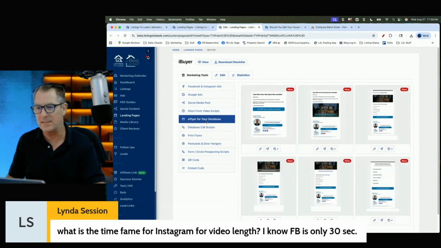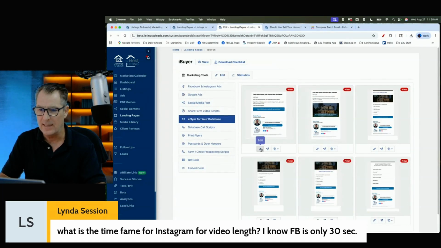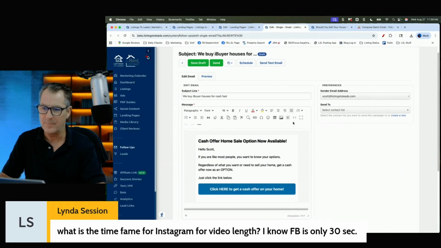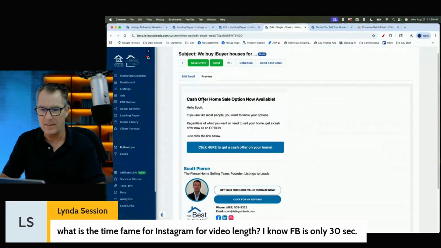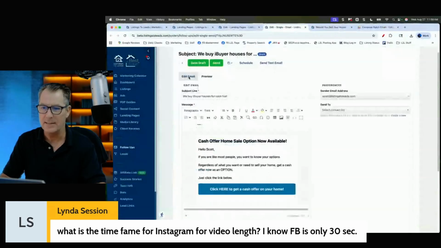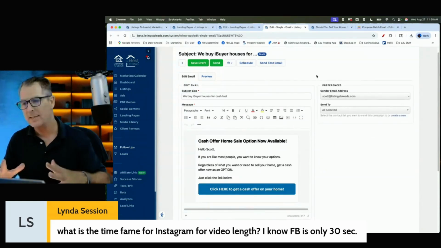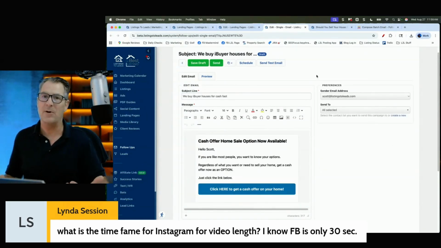All right, eFlyer for your database. Just like before, we got 6 different versions of these eFlyers, and I can click copy code. I can click edit or send. Click send. And we got a preview tab. And when people get this, they'll click. Here's my landing page automatically set up. I can send it right now to all of my seller leads, all of my seller and buyer leads, or all of my leads, like I talked about before. Just because they are a buyer lead doesn't mean they don't have a home to sell.